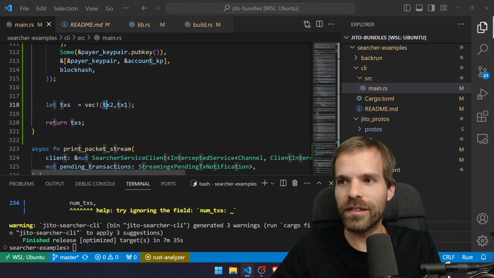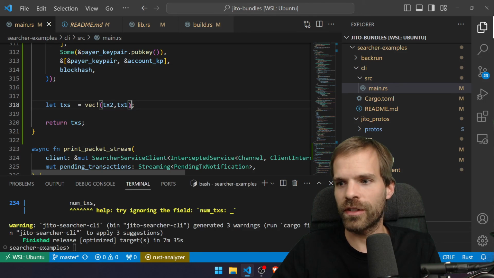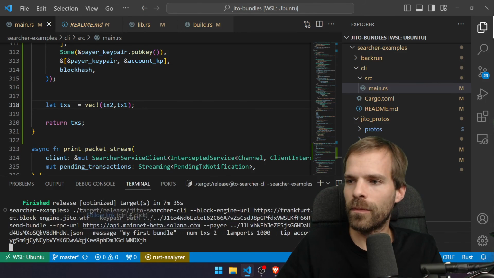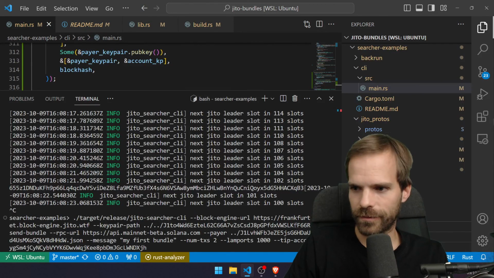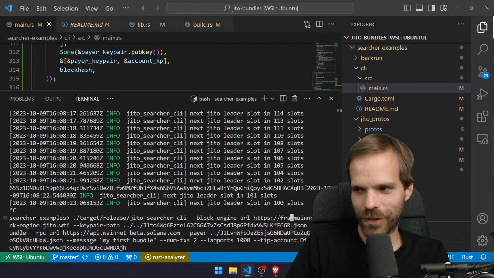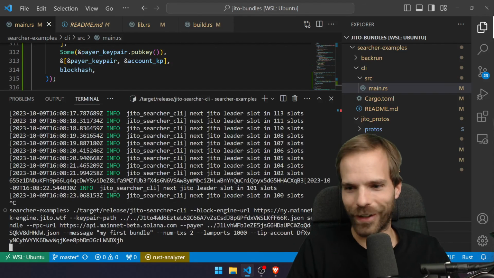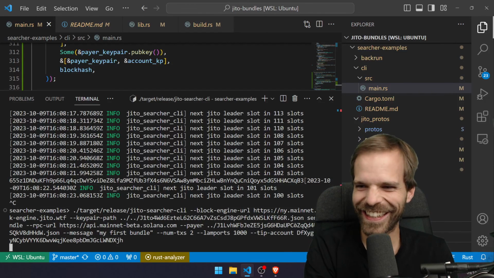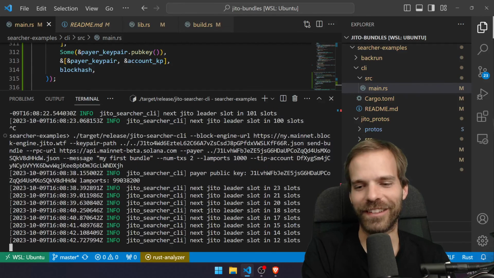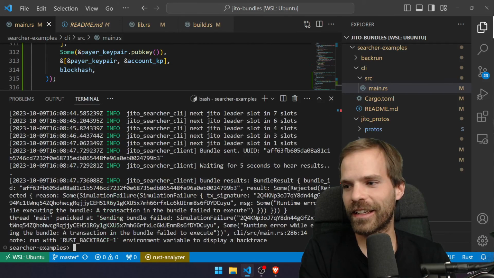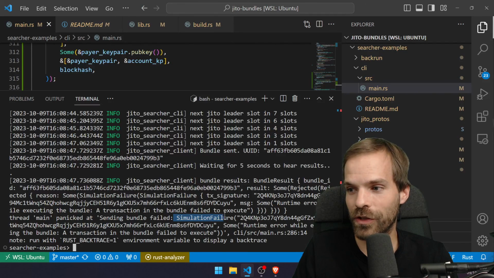So with the swapped transactions, gonna do the same thing again. Boom. Oh man, we gotta wait 100 slots. You know what? No, we're not. We just send our bundle all the way to New York. Okay, still 20 slots, but whatever, faster still. And now, there we go. There we get a simulation failure for this transaction.